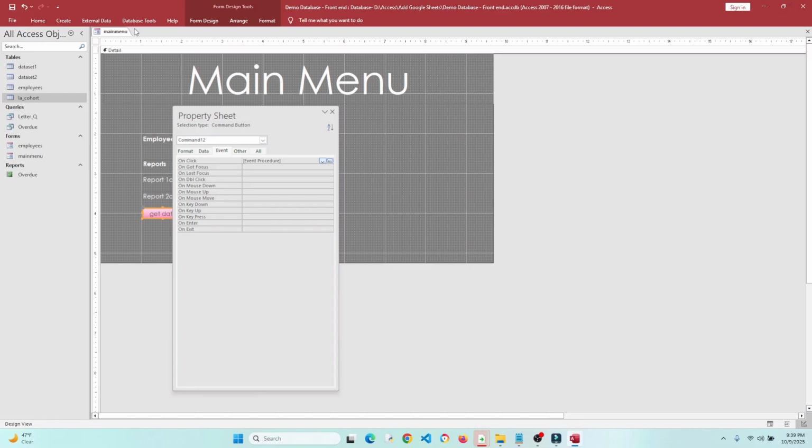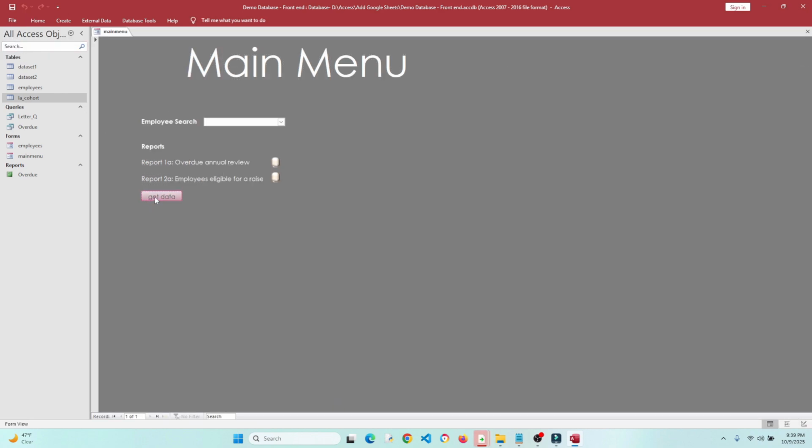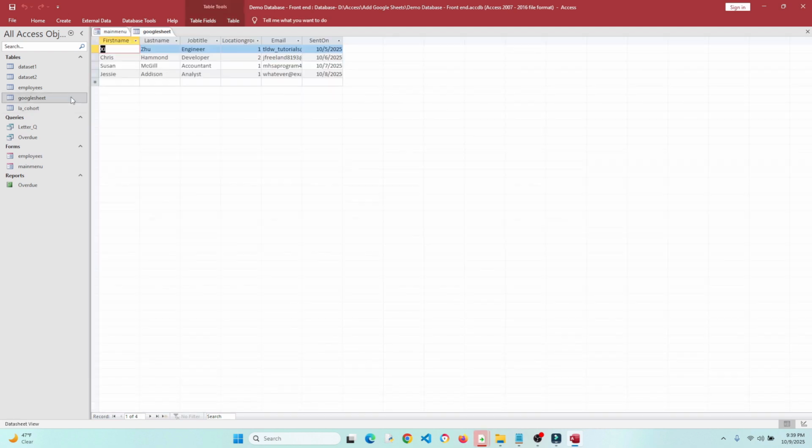So let's give this a try. Let's click on Get Data. Let's wait a second. We got that message. It looks like it downloaded successfully. Let's take a look at our data and make sure it's actually what we want. Looks good to me. And now it looks like that's it. That's everything.